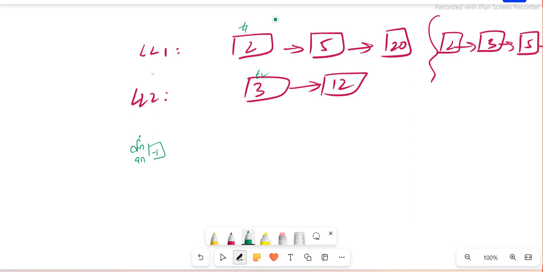If T1 is less than T2's value, then I am going to link AN to T1. After linking, I will also move my AN. AN is still pointing to the dummy, so I will move my AN here. After this comparing, I also move T1 here. Now AN is here, with T1 and T2. Again I'll compare these two. This time T2 is actually smaller. Then, in a similar way, I will link my AN to the smaller value, and I'll move my AN here again.